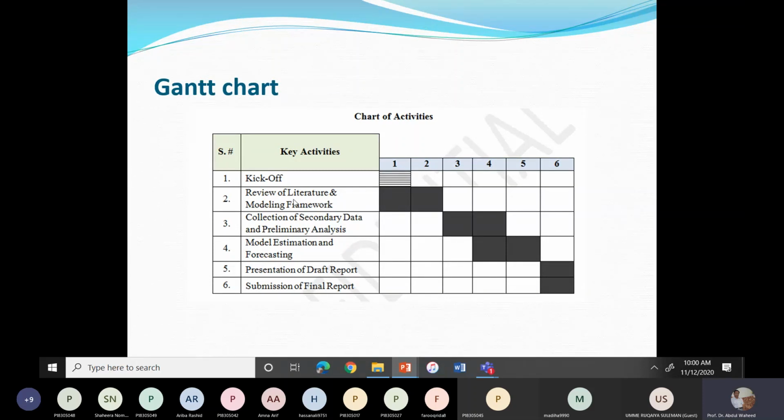You are stating that this is the duration. 2 months is the duration for review of literature and modeling framework. So you will review literature and then you will make your model. Then from the third month, you will start the collection of data. Data could be primary or secondary. In this project, data is secondary. That's why it says collection of secondary data and preliminary analysis.